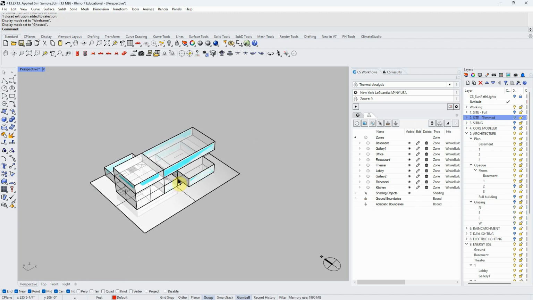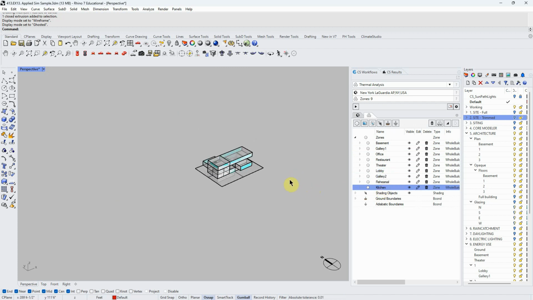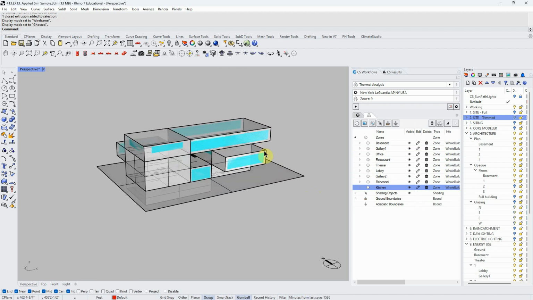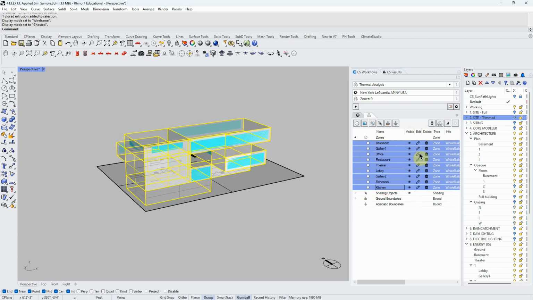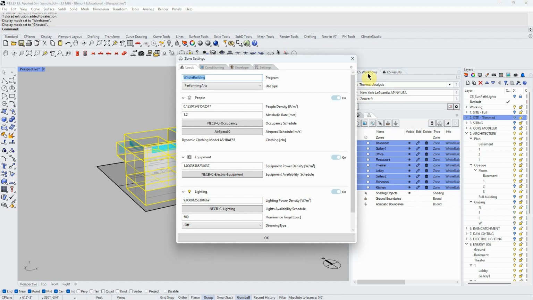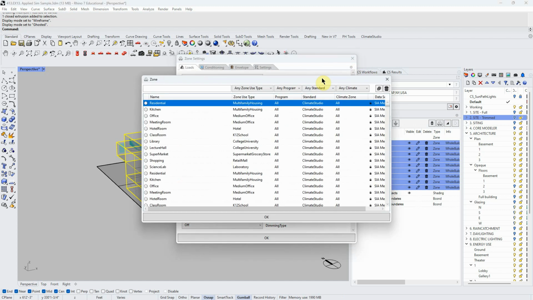Now, I've got everything set up, and it's smart to go in there and name your different zones so you can be clear on what's what. What I'm suggesting you do is select all your zones. I've already made these into zones, and I've already given them a template because I ran this before. But I'm going to edit all these, and if I come over to this setting tool, I can say apply template. That gets me to this library.